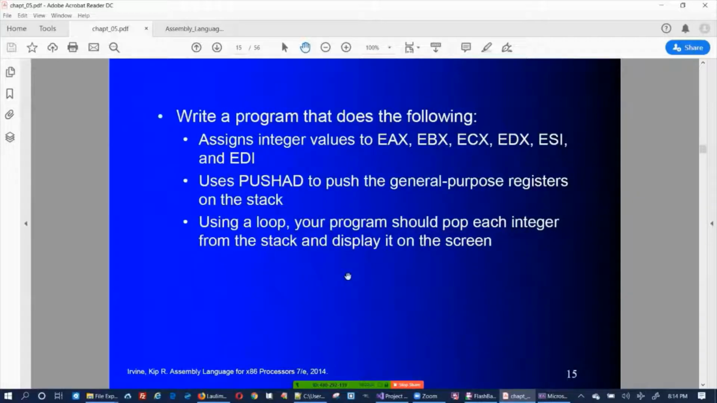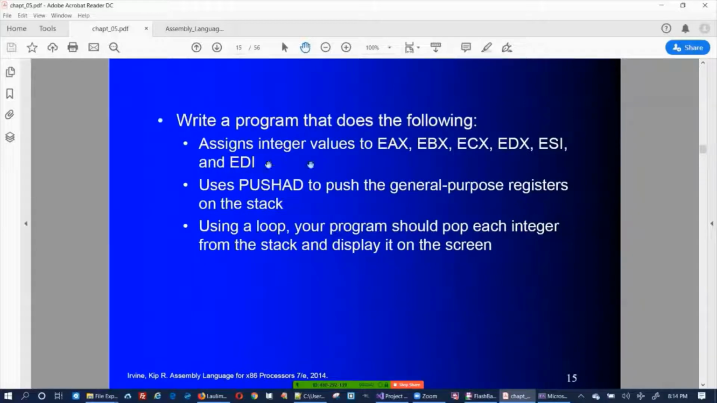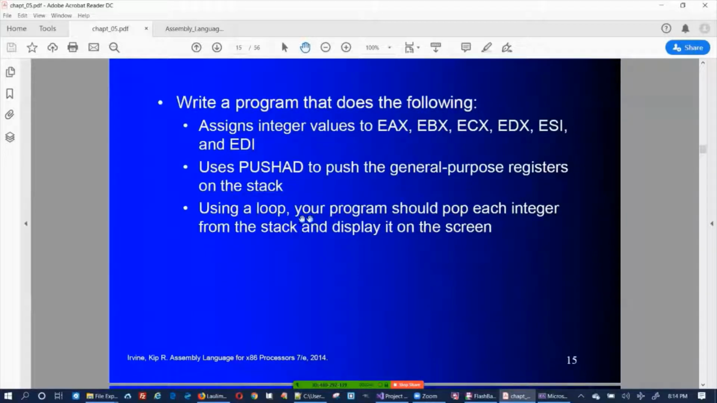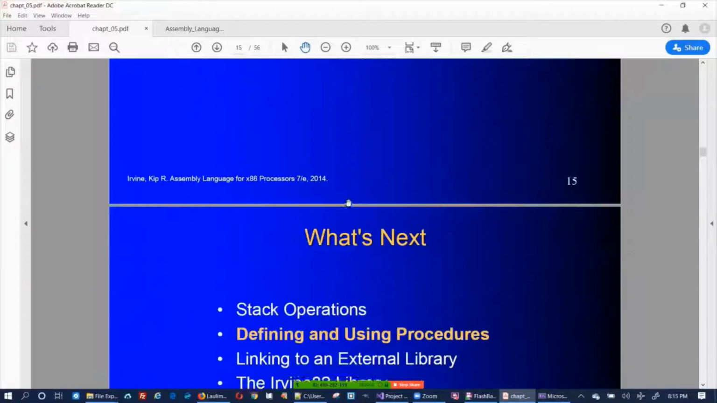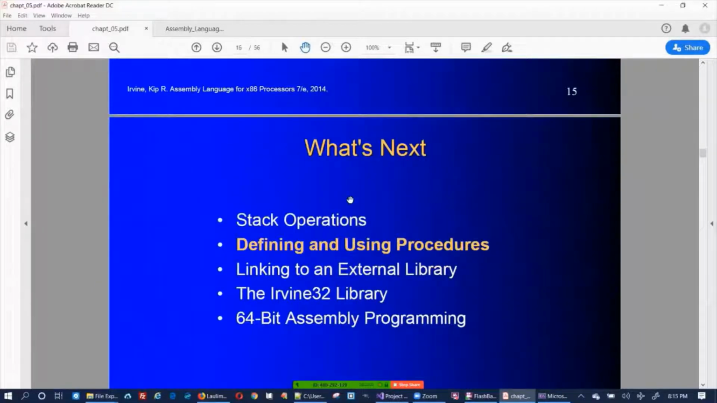So here we're going to write a program that assigns integer values to these registers, uses PUSHAD to push them all onto the stack, and then using a loop, pops each integer and displays it on the screen. We will get back to this after we introduce ourselves to the Irvine library. I think these slides were written before the Irvine library was integrated earlier in this chapter. Now he saves it for the last section of the chapter.